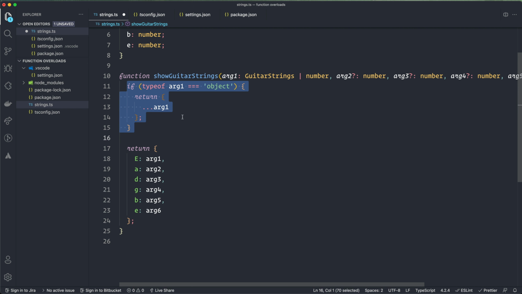It essentially checks if this first argument is an object, and then we spread it out in a new object and return it. Otherwise, if we don't have an object as the first argument, we're going to return this object here that takes in each parameter and returns an object. And we can try this out.